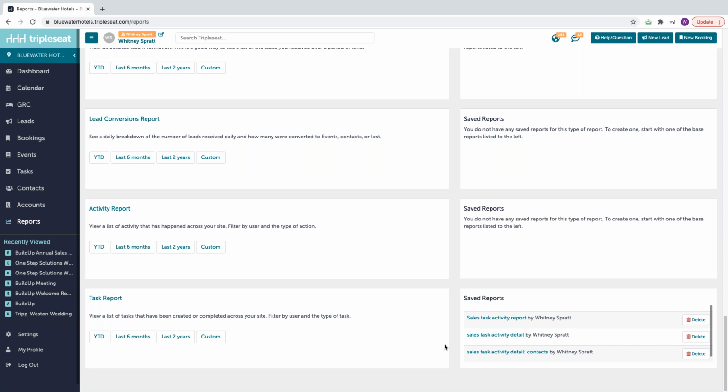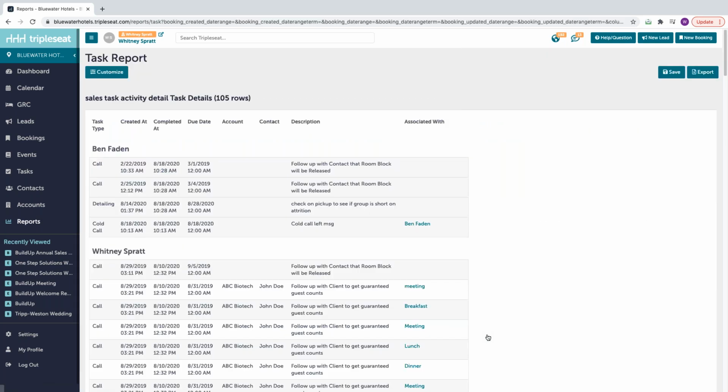So under task reports, I built out a task report that is very similar to the one that we looked at on the advanced reporting. With the advanced reporting one, in just a handful of clicks, you're able to see a tally per task type by sales manager. If you want to be able to report on it in a little bit more detail, these reports allow you to do that.